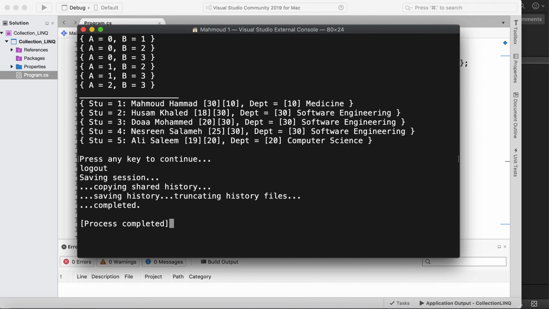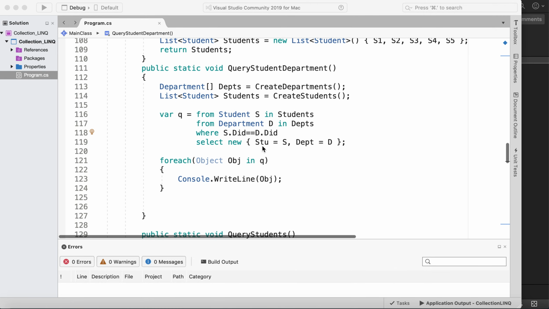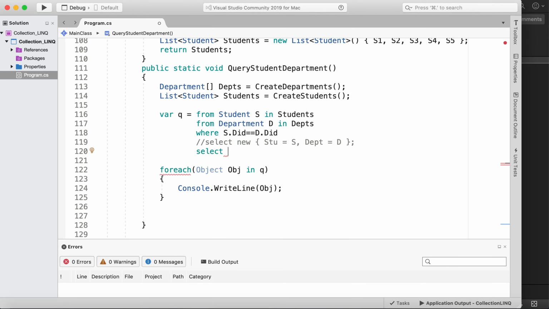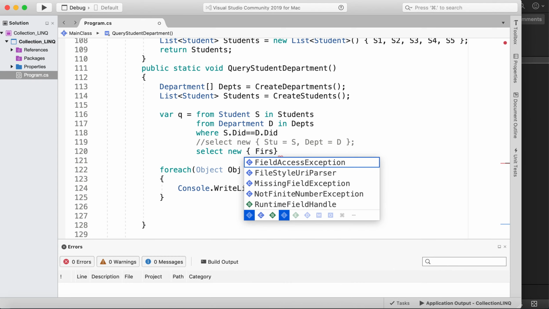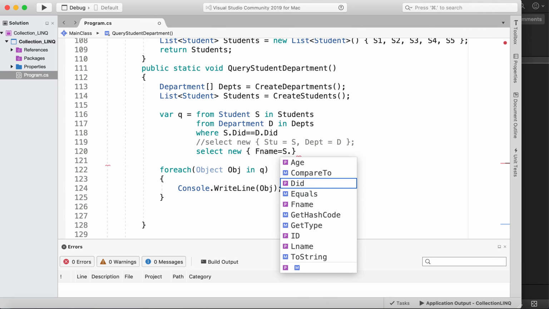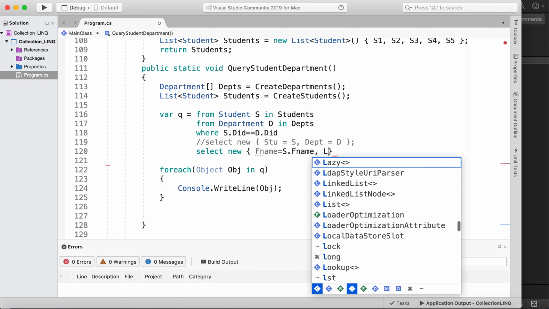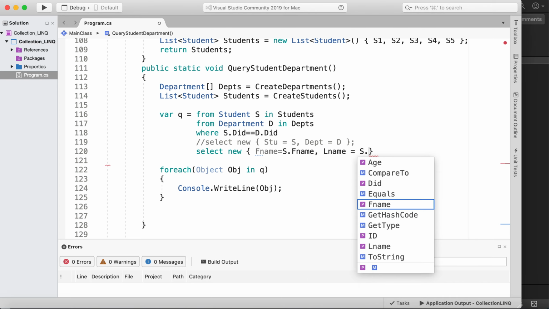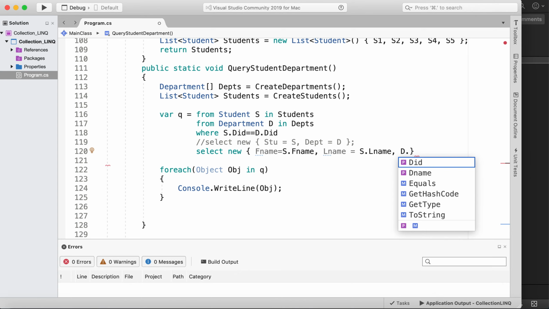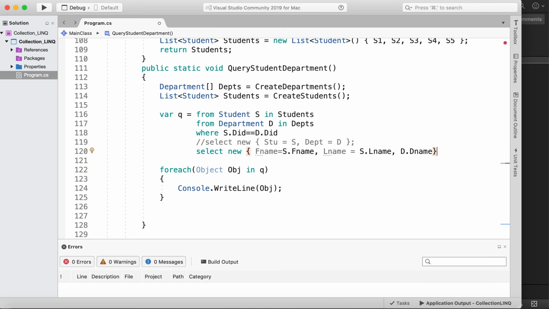All right. Now, if you want to print out a report, I will leave this one for you guys. You would say, for example, first name equals s.first name, last name equals s.last name, and then d.d name from the department.